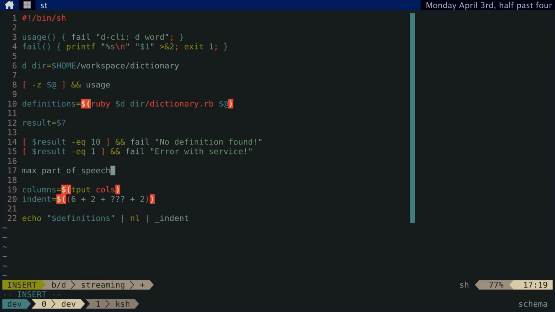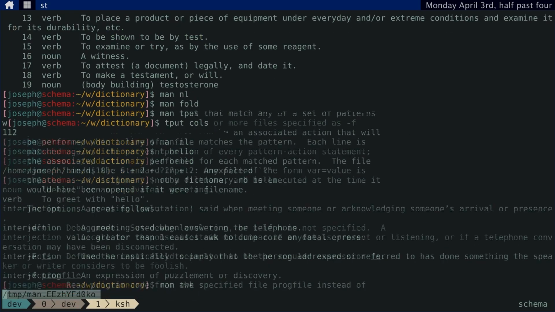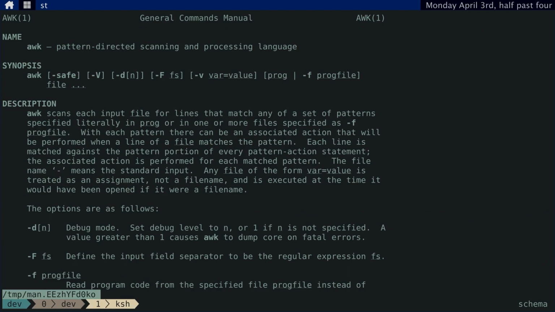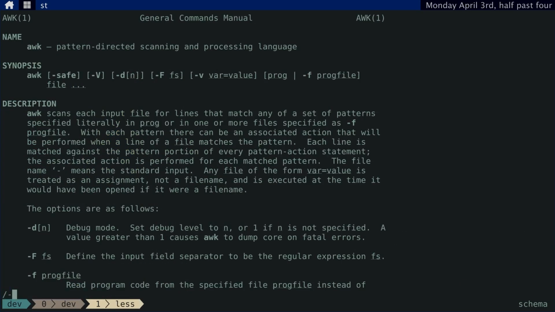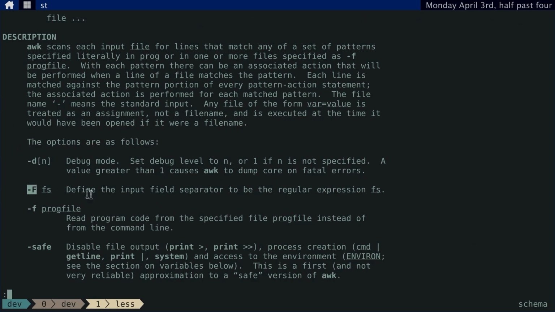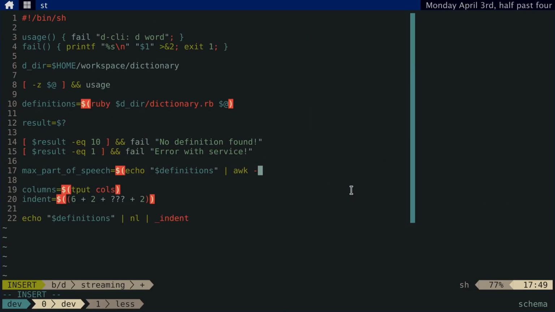And you can actually do this with a program called awk. And awk has many different uses. Basically, it's a pattern scanning and processing language. You can write programs with it. So here's what I do. I say, let's echo definitions into awk. And let me see again, man awk. Yeah, okay. Dash capital F is the input field separator. So we need to do F. And then we can write our program.